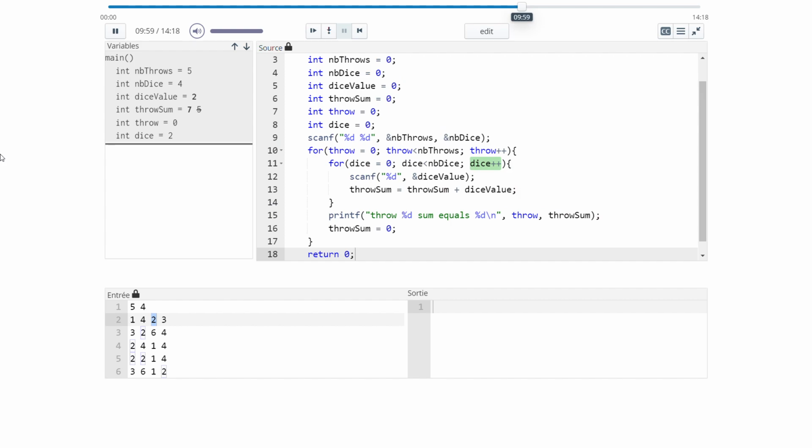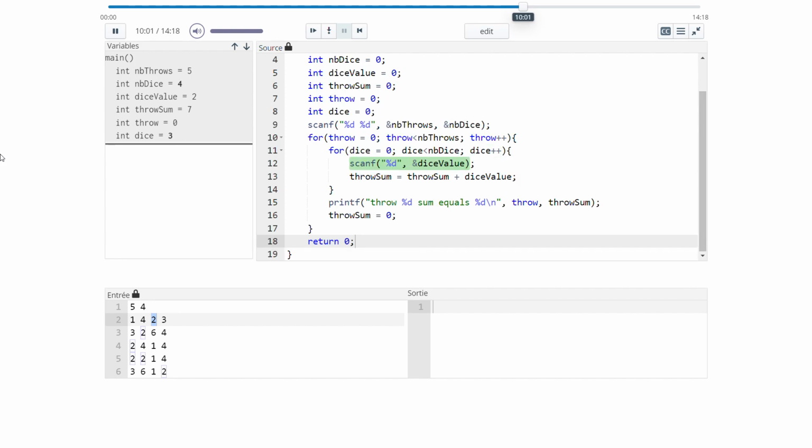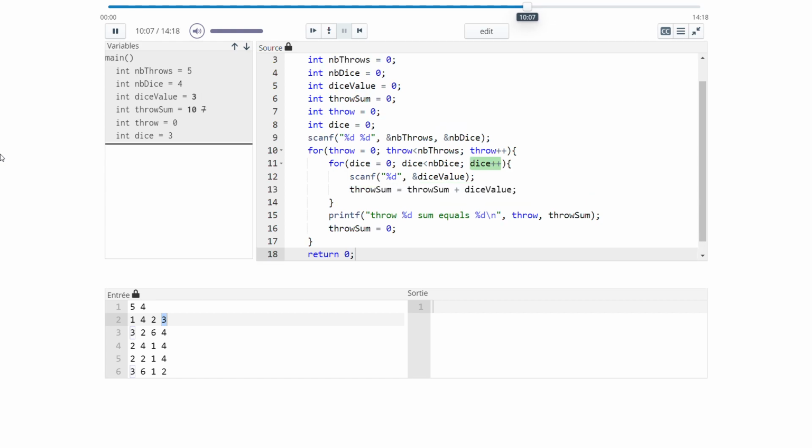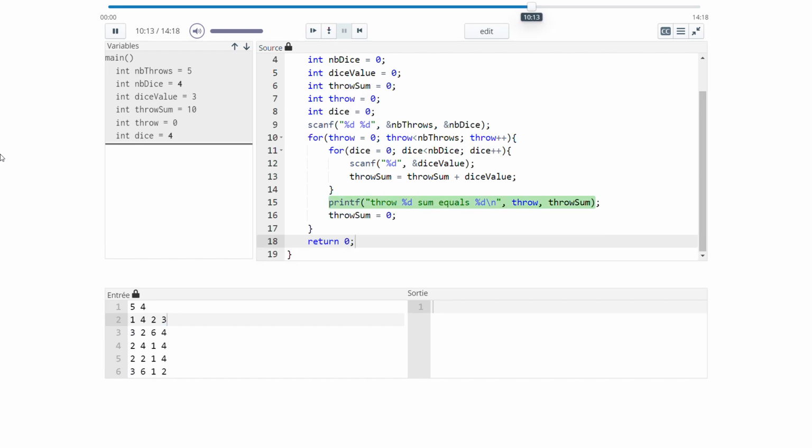Then we go to the next dice, we read the value 3, we add it to the sum, so the sum now is 10, and because we are at the end of the throw, we will go out of the for loop to the printf, and that will print throw 0, the sum equals 10.